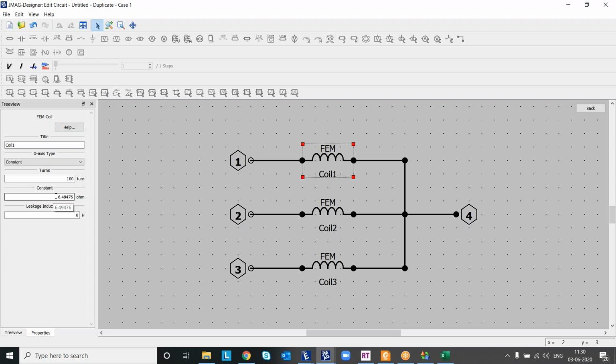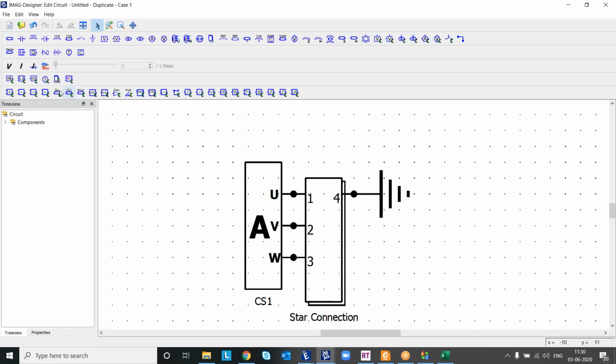Like if it is more than 6.49 ohm, you can change that. And if you are considering the leakage inductance, you can mention that. So this is how we can change phase resistance of coil in the circuit editor.